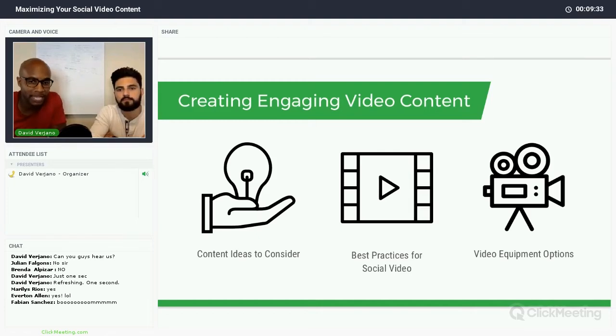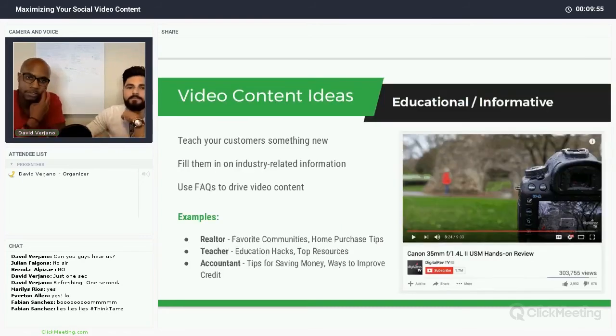And then the best practices for social video content: what should your content entail, what should it be about, and how can you influence and engage your users. And the third thing is video equipment options. We're going to go through equipment that we both have used in the past and that we use with our current videos. These range from low budget to high budget, right? So it's something for everyone to be able to utilize and create this video content. You want to go ahead and go into it?